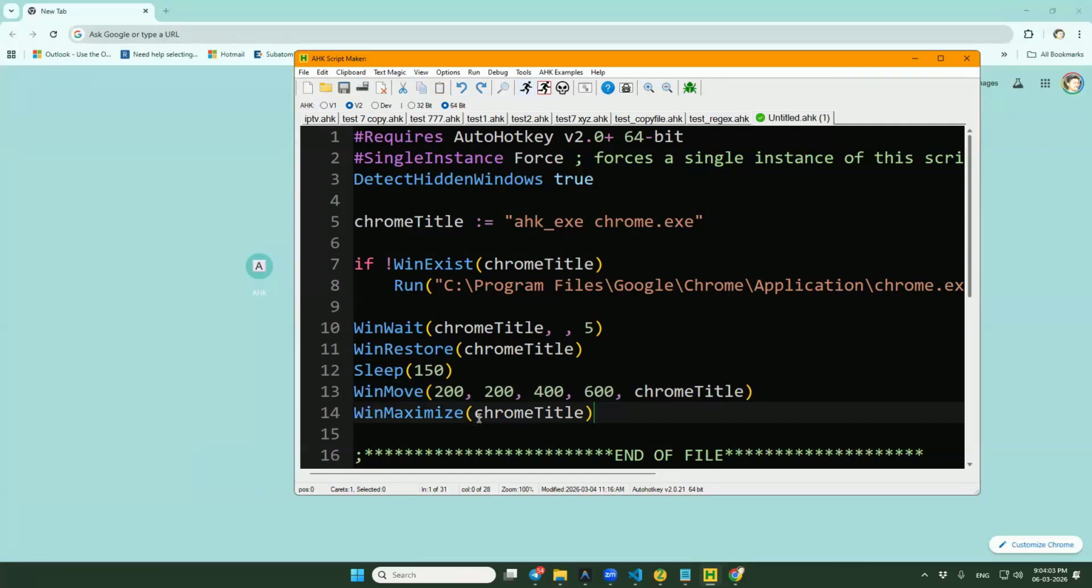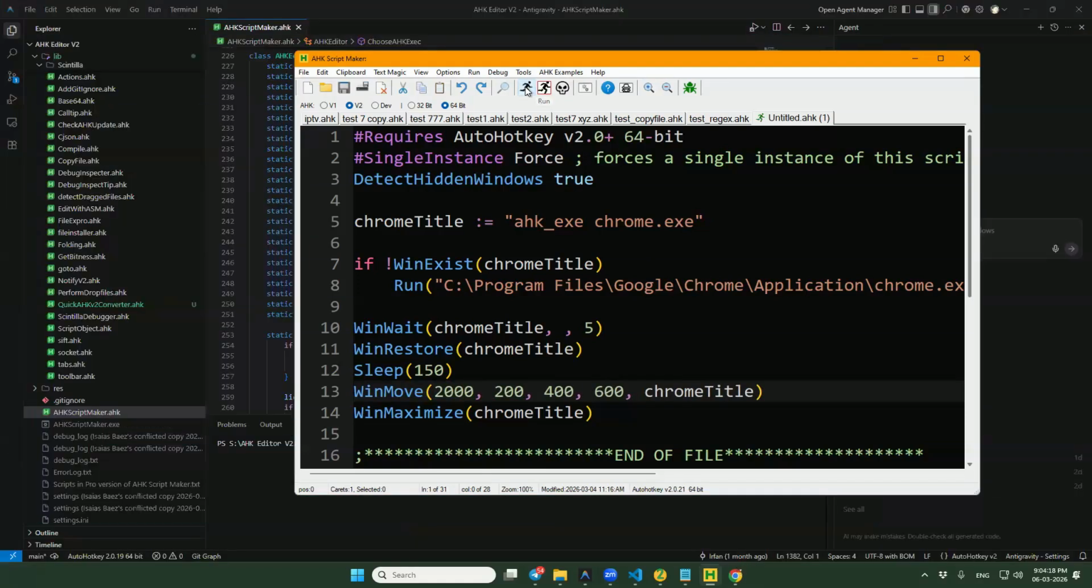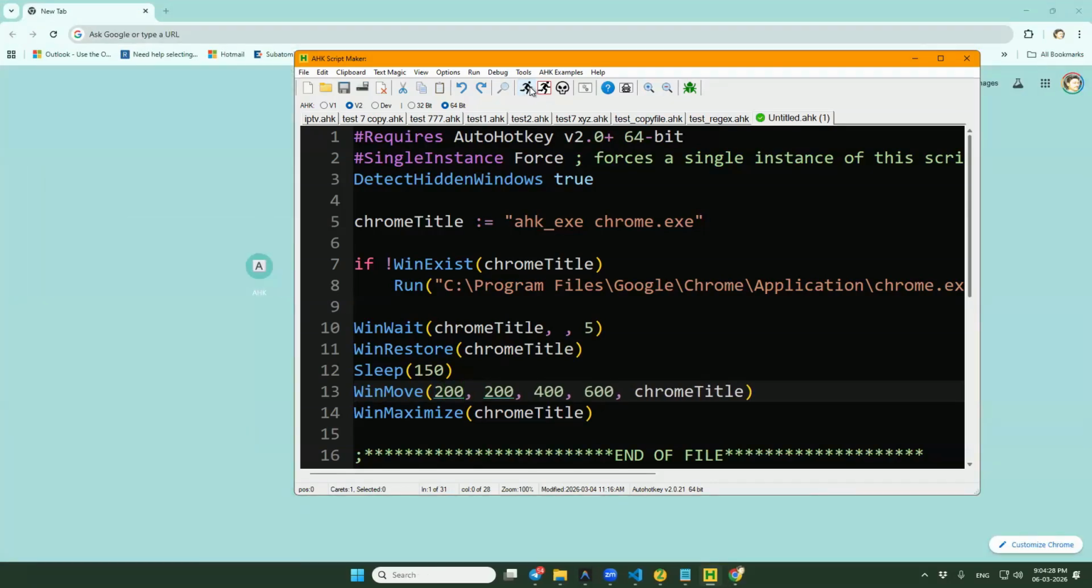It is max. Okay. So maximizing it. I can move it to my other screen, I think. If my X is more than 2000, I think, it will be maximized on my other display. Yeah, it maximized on my other display. And if I make it 200, it will come here and maximize here.